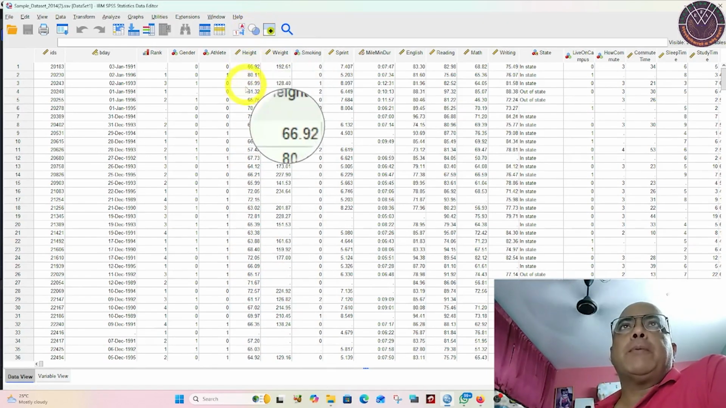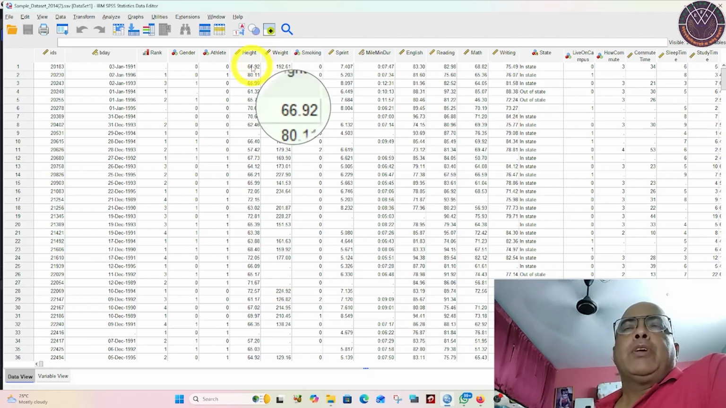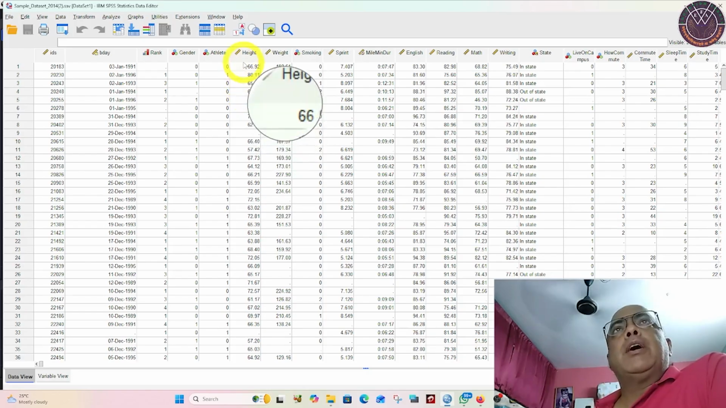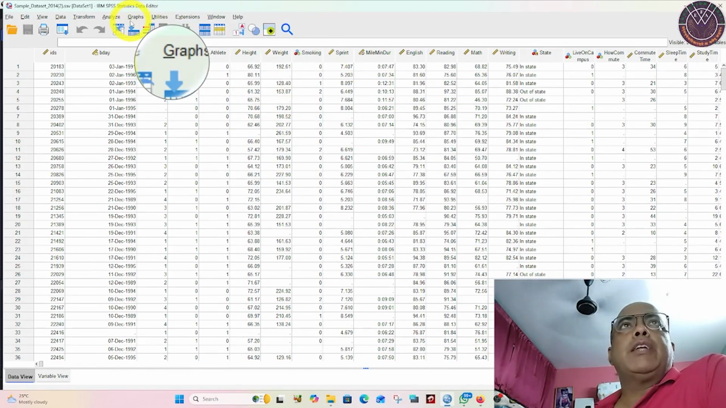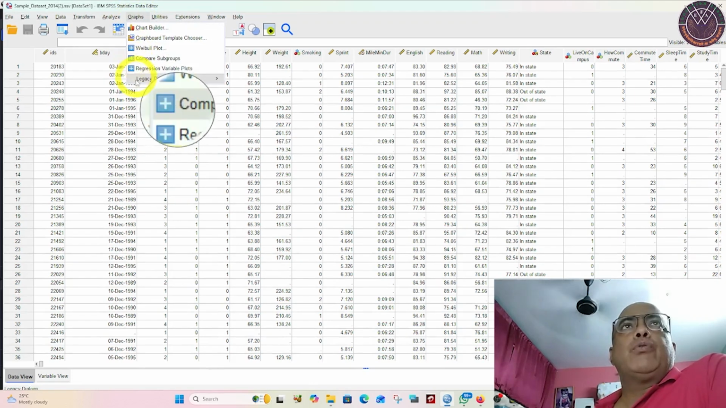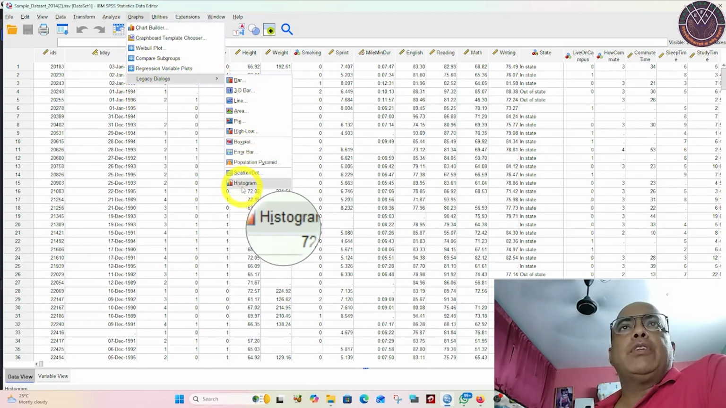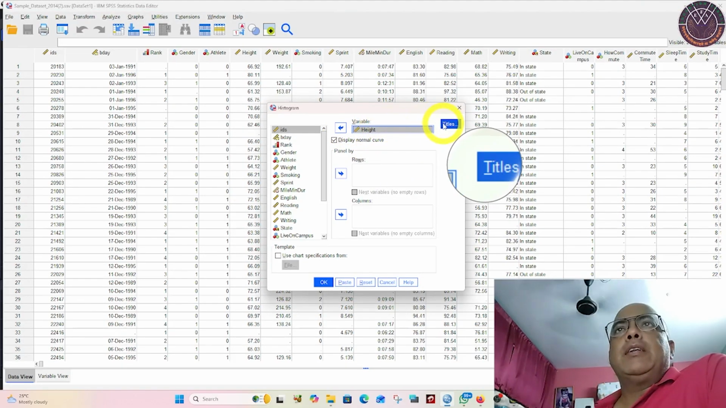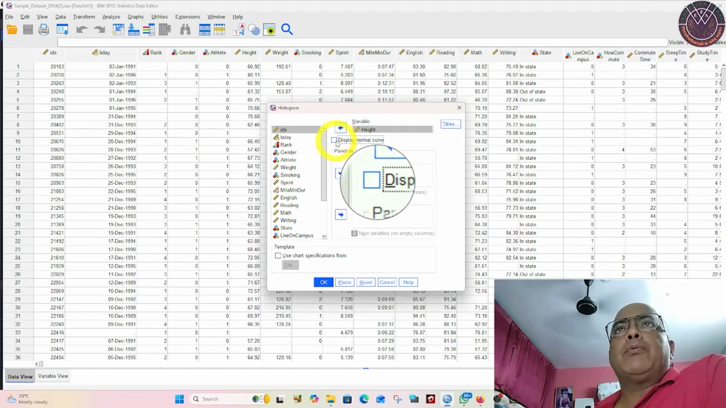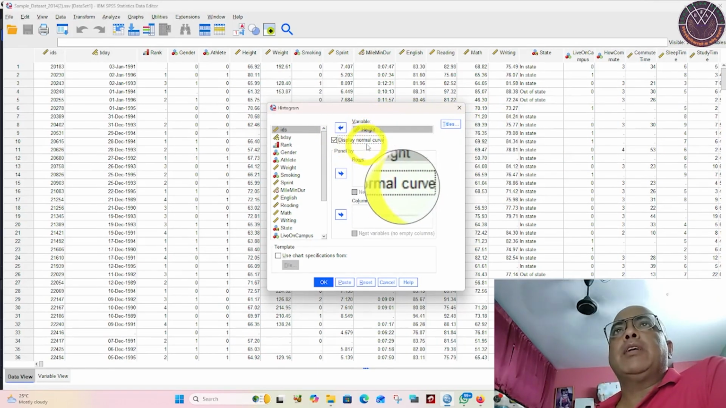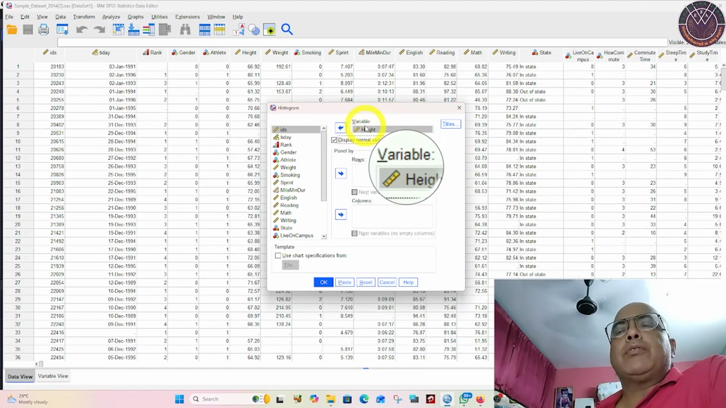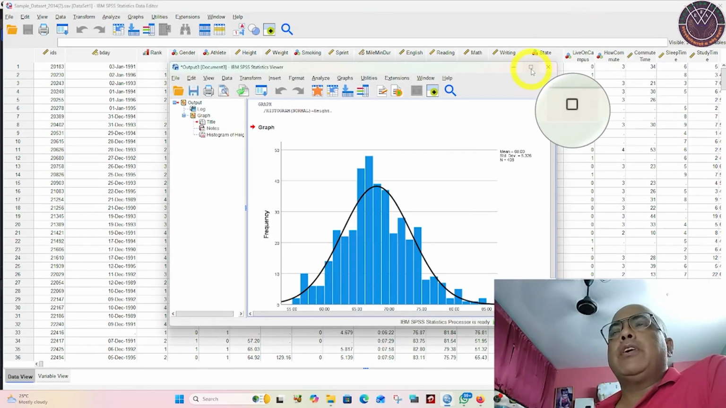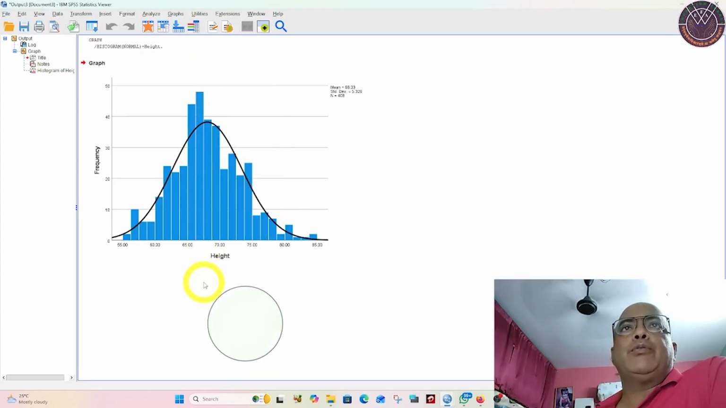Before running this one sample t-test, let us first look at some initial descriptives of this height variable. You can always look at the histogram. Go to Graphs, then Legacy Dialogs, and choose Histogram, taking height as the variable. If you want to see the normal curve, click it here. Height is already selected here, so it is shown. Now you click on the OK command, and this is the graph that you get here.